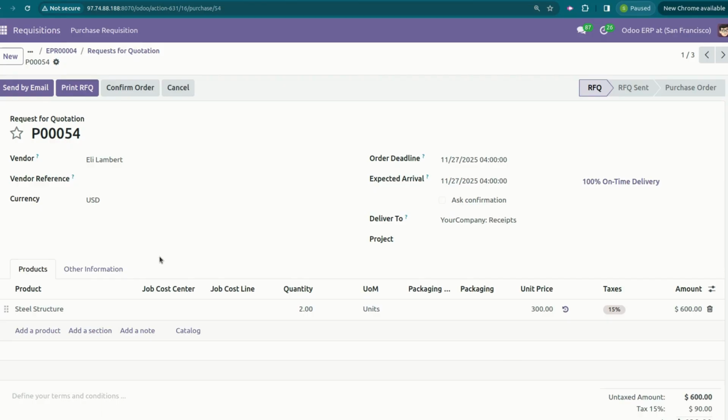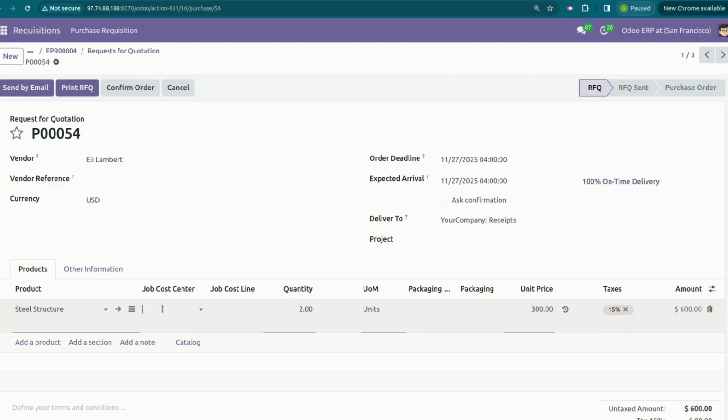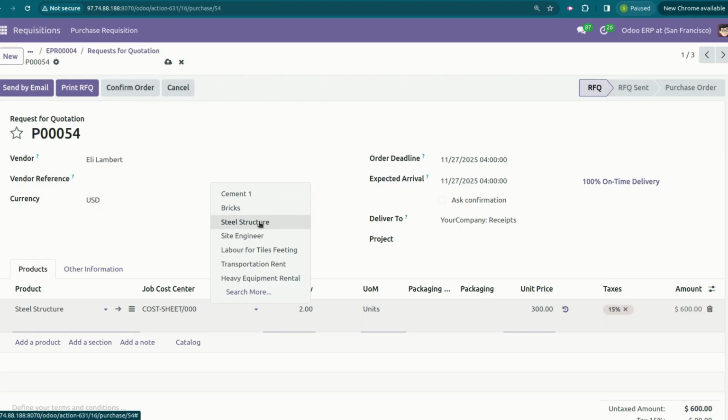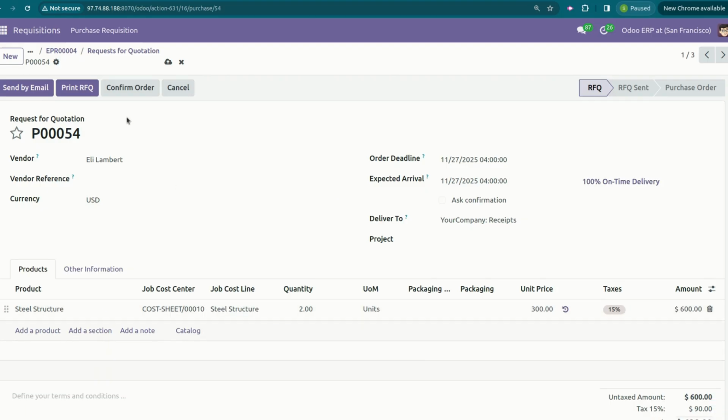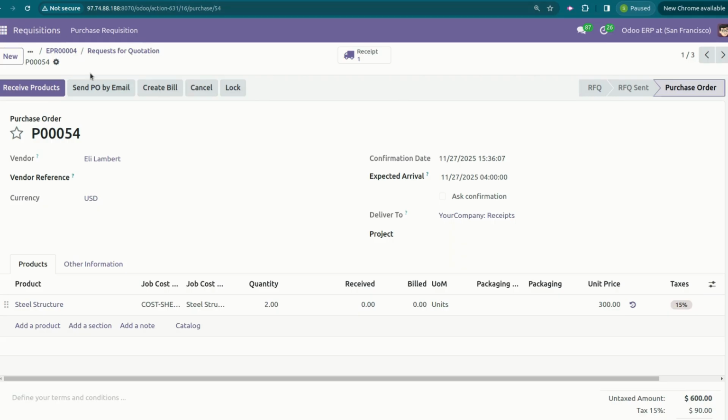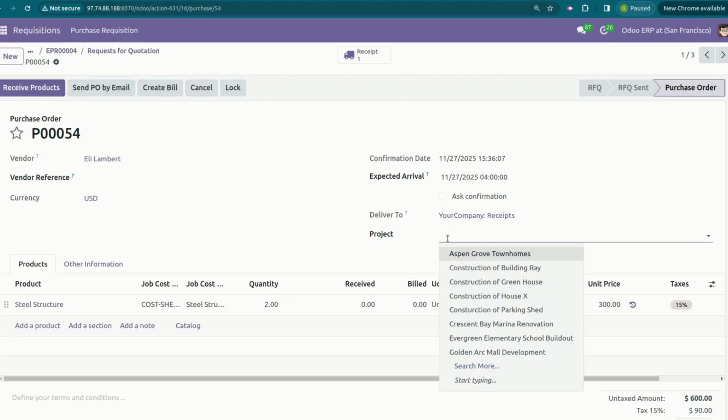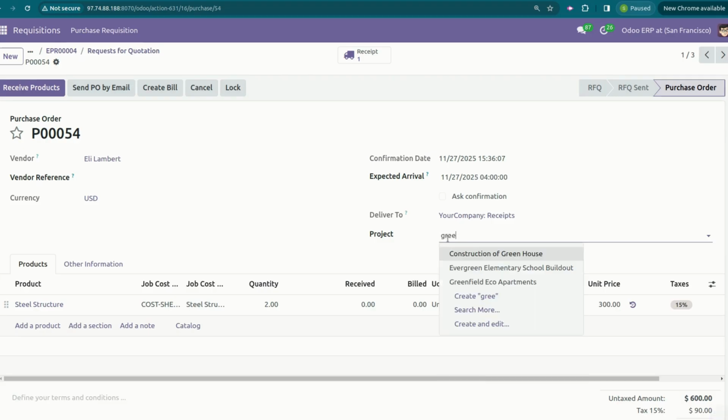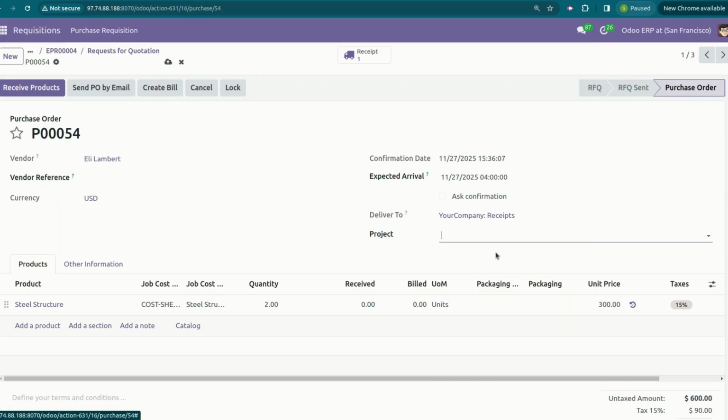Let's confirm this RFQ. Before confirming, here I have the field job cost center. I will select my job cost center which is already created for the greenhouse construction. Here it's number 10. I will select my cost sheet and then select the line. It is related to the steel structure product. So I will select the steel structure and then confirm the order. As soon as I confirm the order, you can see here we also have the project. We need to select the project if we want the full functionality to work well.